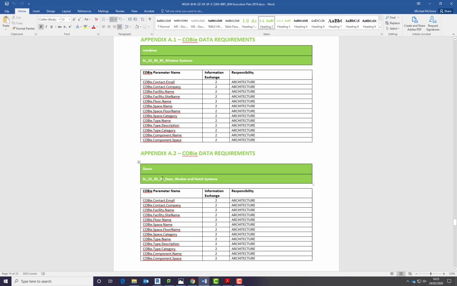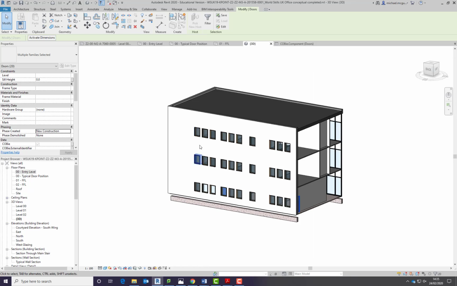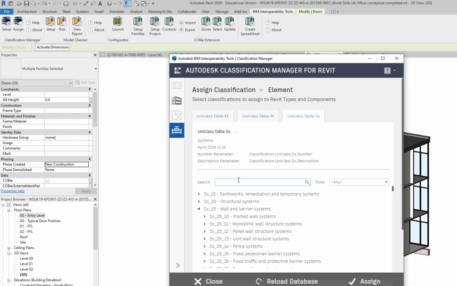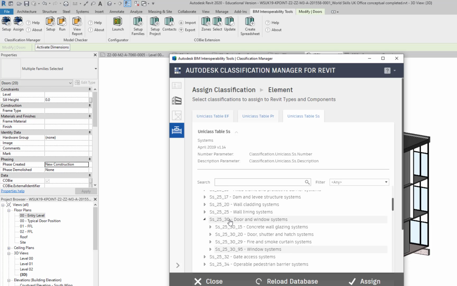And 25, 30, 20 would be the classification information. So assign from the classification manager, SS systems table. So we can say 25, 30, 20, click on that and say assign, and we'll see a little pop-up appears to say that it's assigned.